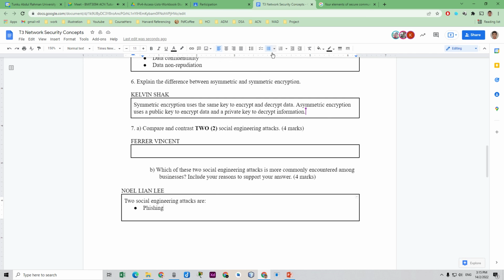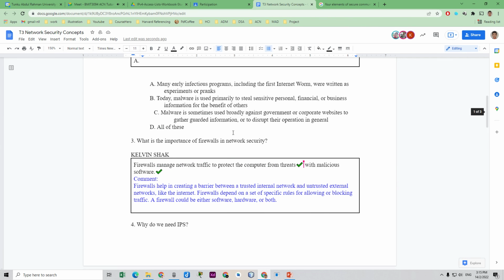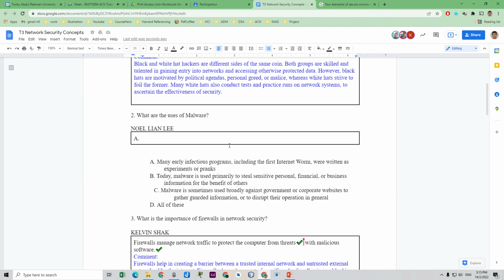Noel, just a comment. What about B and C? Since malware is malicious software, a combination of malicious and software. So malware, malicious software. Right? So what do you think? Can B and C also be part of malicious software? Yes. So it's D, yeah.